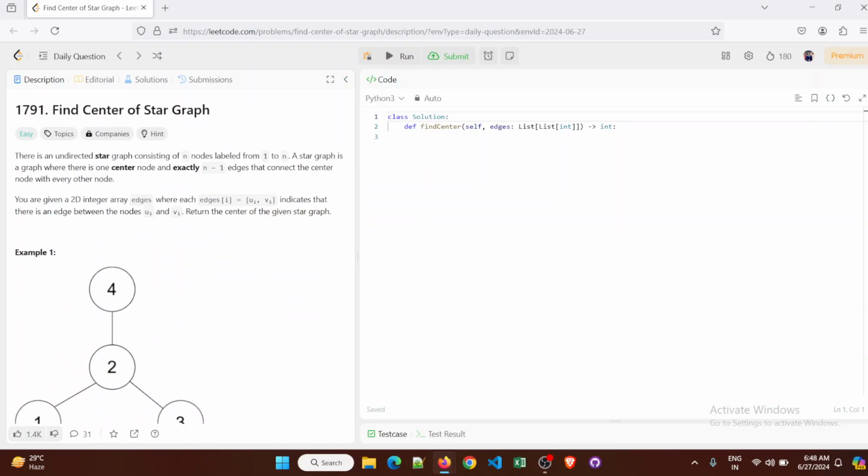A star graph is a special type of graph where there is one center node connected to every other node in the graph, and there are exactly n-1 edges for n nodes. Our task is to identify the center node given a list of edges.